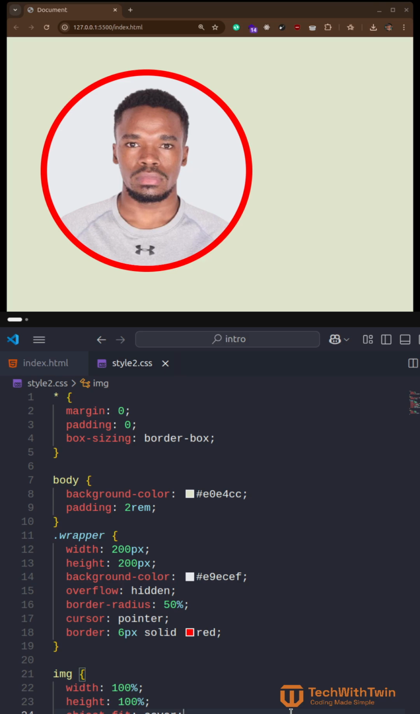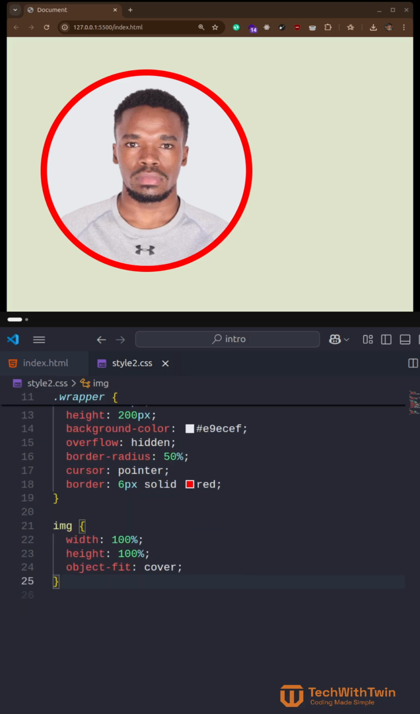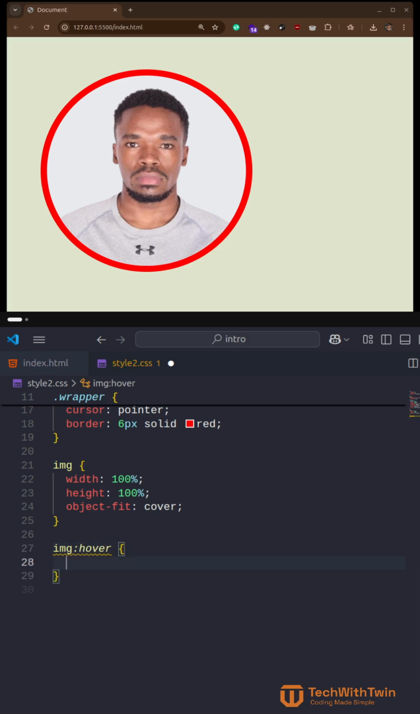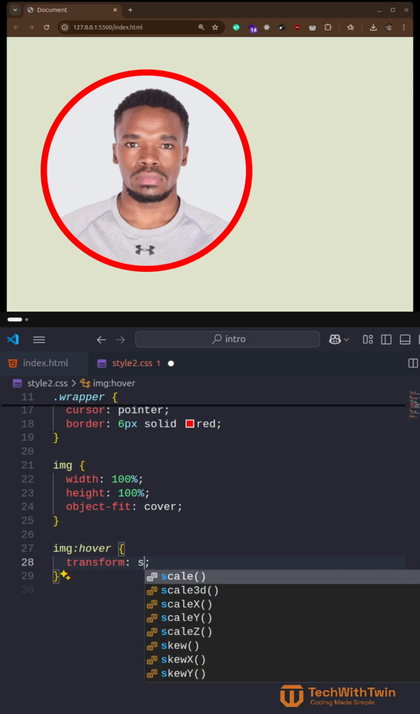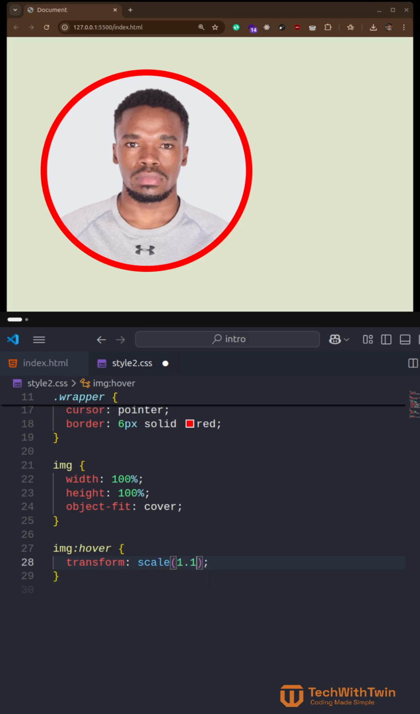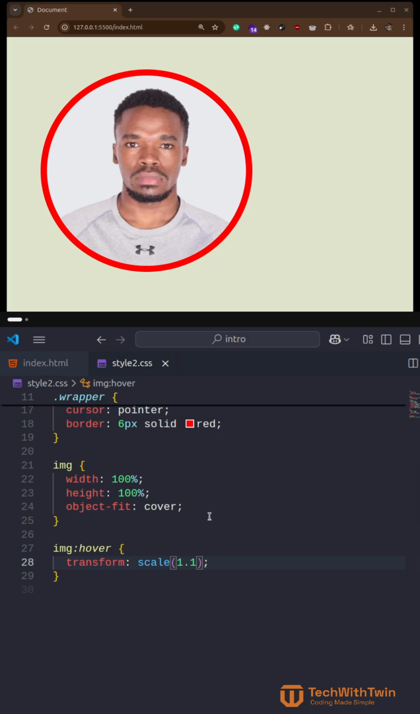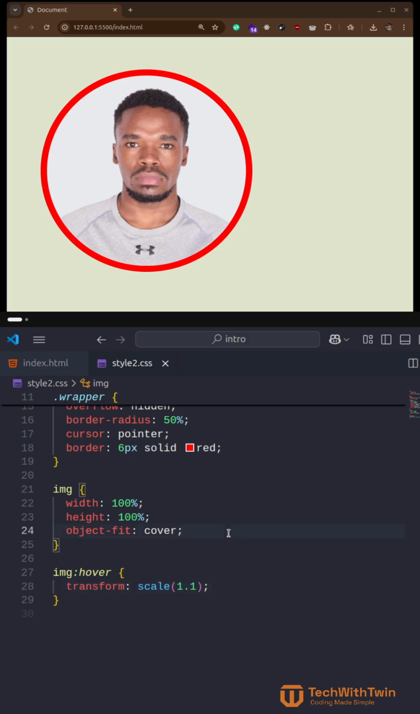The next thing we need to work on is the hover effect. Whenever you hover over this, you want the image to zoom in. To do that, we are going to target the image and then the hover state, and then we just use transform and scale it to 1.1. If you do that, you can see there is a quick shift. There's no easing. So to add easing, we're going to add it on the image itself.